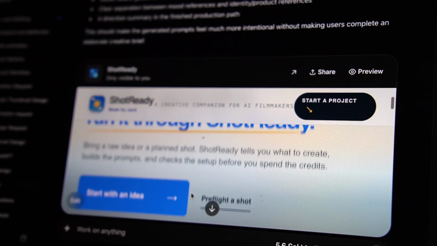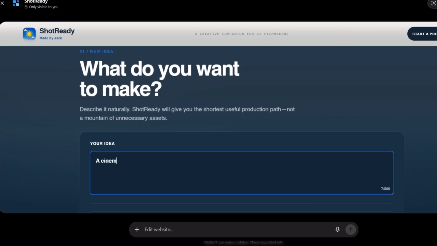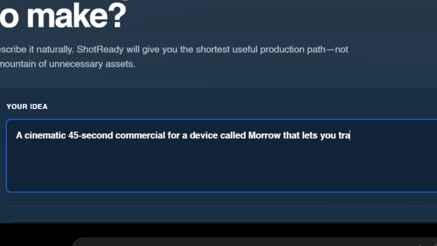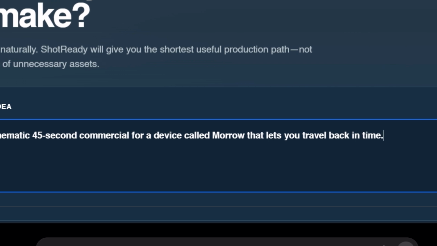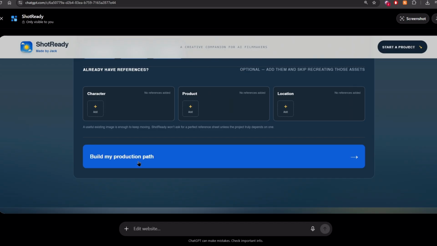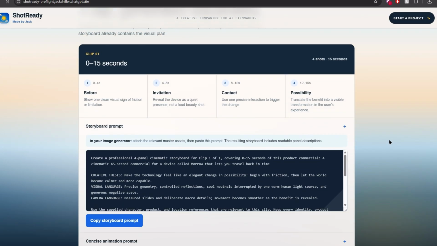And the idea of this program called ShotReady is that instead of wasting all of your credits and waiting for your generations to load, you could give it your idea, and then ShotReady would tell you what assets you need and what the overall pipeline is going to look like, and all of those prompts for those assets are right there and as good as they can be.